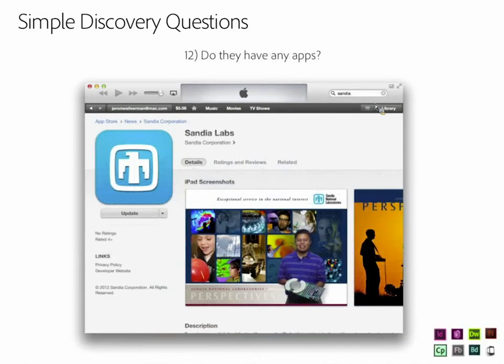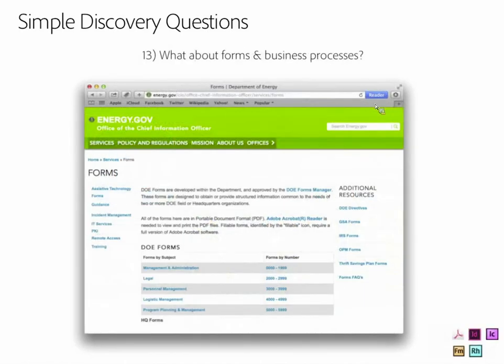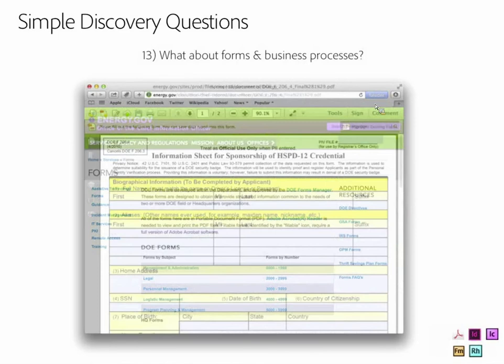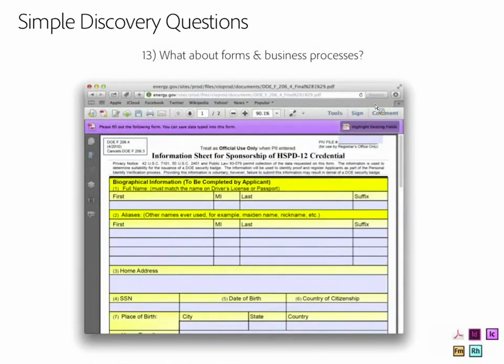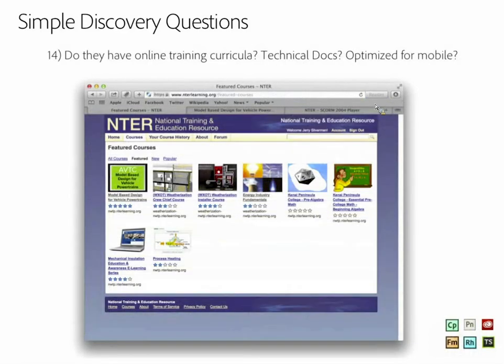Do they have any apps? If we look on app stores, Sandia Labs has their own app, and there are other applications that they could and should be doing based upon their line of business and what things are important to them. And what about their forms and business processes? If we look through their website and a lot of their materials, are they utilizing best practices? Are they utilizing some of the technology that we can provide to them, that we can showcase to simplify their operations?